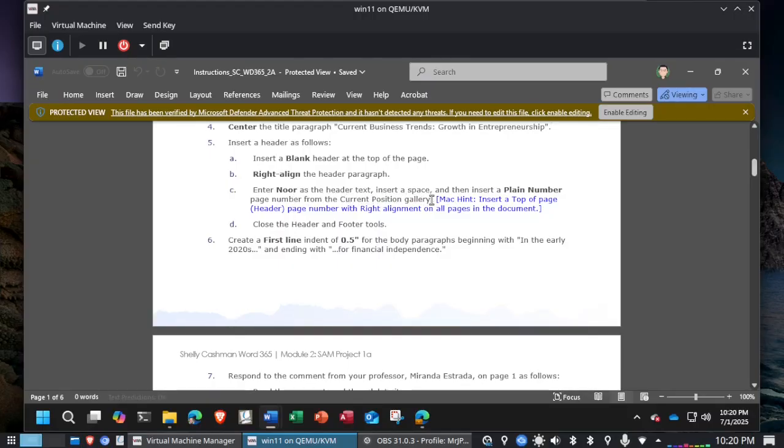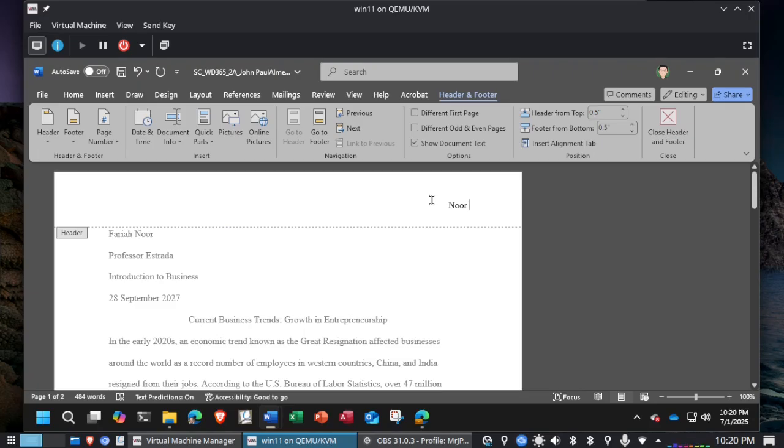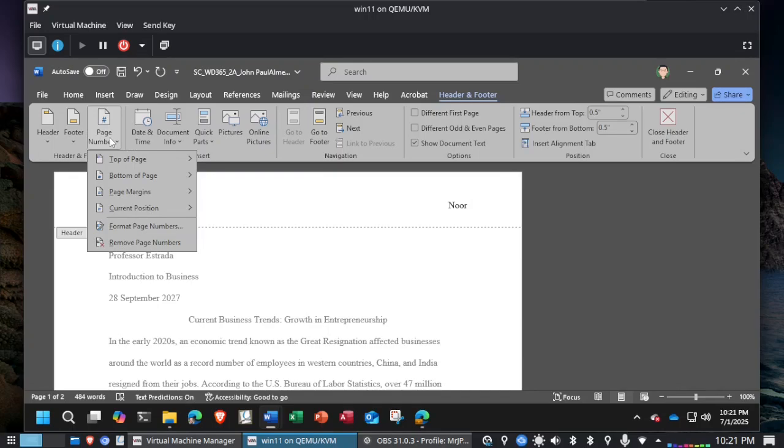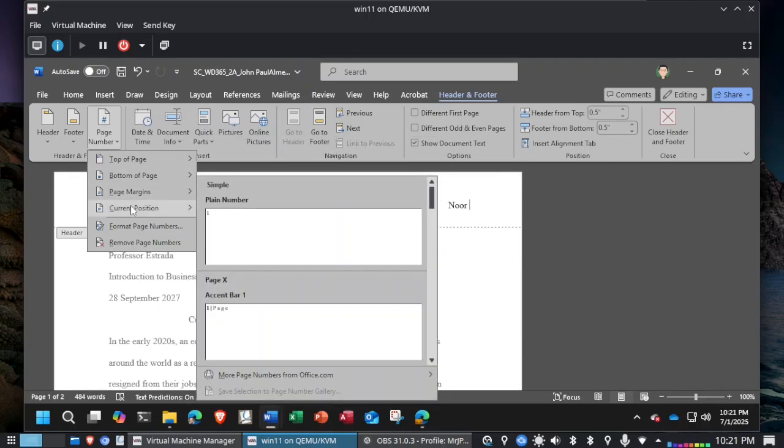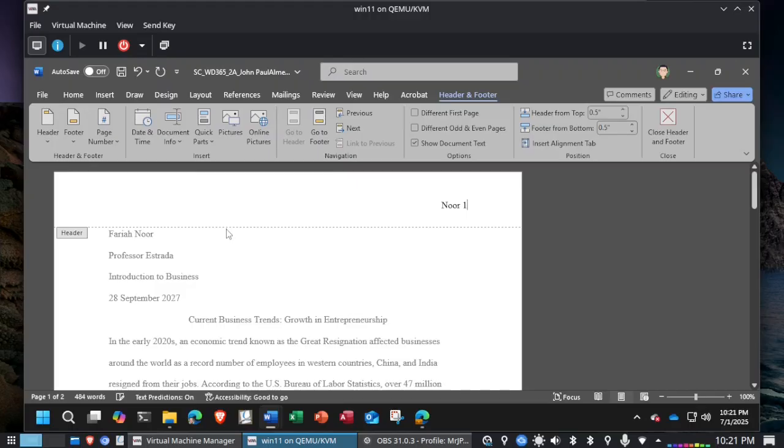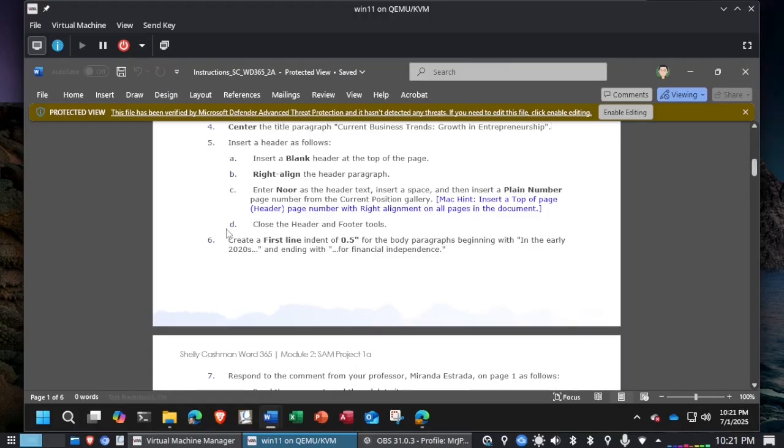They're giving you a hint here. Okay, let's take a look. In the Header and Footer tab, go to the Header and Footer group under Page Number. Notice Current Position, right? You want to choose Plain Number. All right, there you go. Plain Number. Ignore the Mac hint, because you shouldn't be using a Mac for this project anyway.